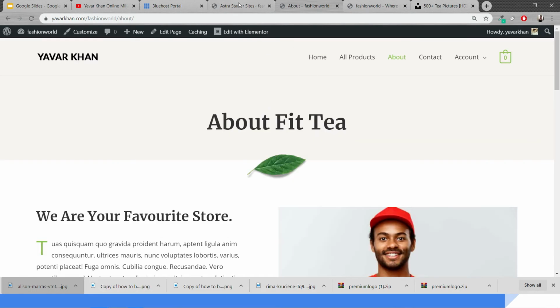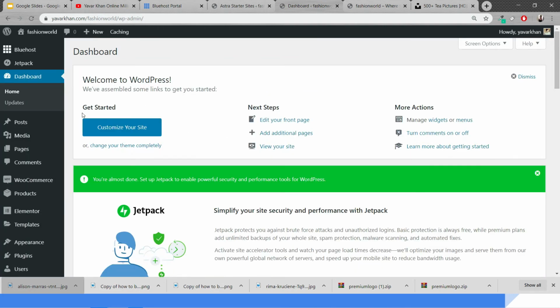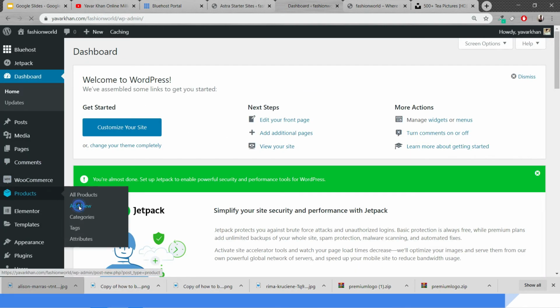Now I'm going to show you how you could add products in it. Go back to dashboard, and then now you can click on products, you can click on add new.